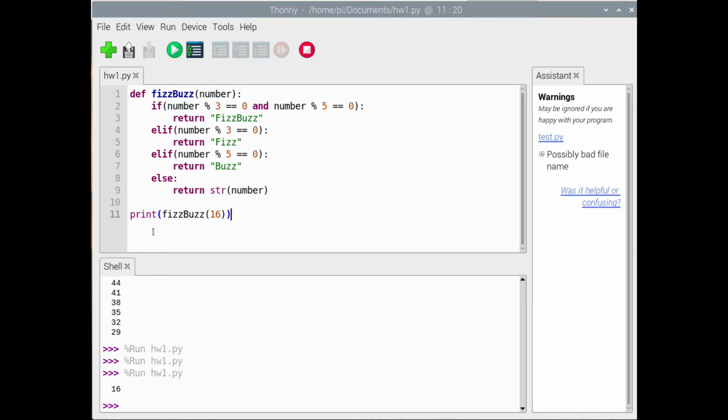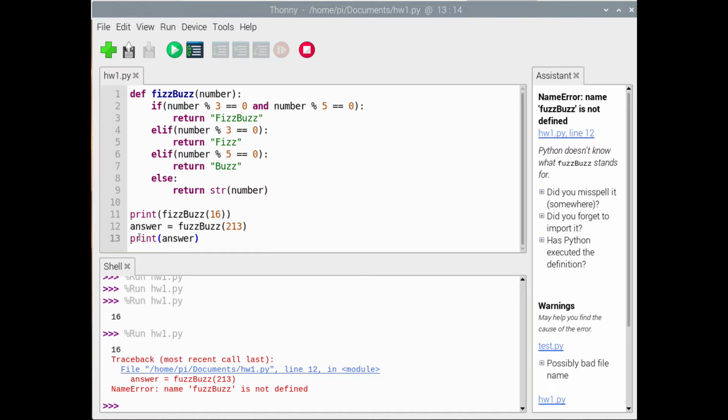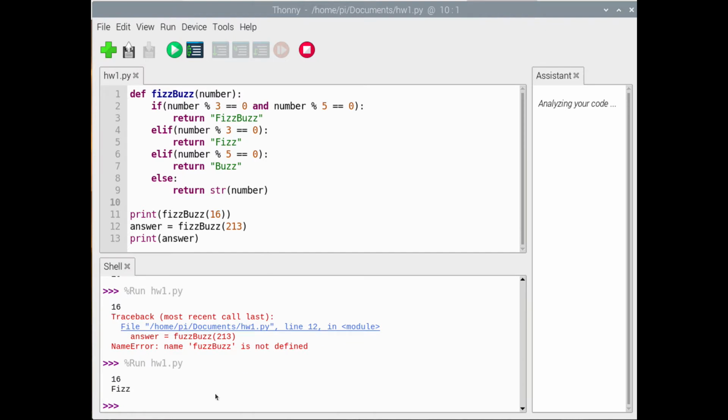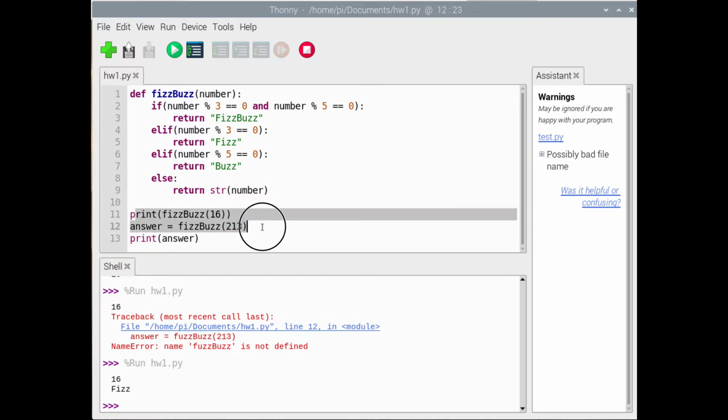Similarly, I could put it into a variable. I can say answer is equal to FizzBuzz of 213, and then I can print answer. What do I do? I misspelled FizzBuzz. There's fizz. So that number is evenly divisible by 3, but not the other ones. Make sense? So that's me doing some logic, returning a value, and then I can choose what I want to do with that returned value.